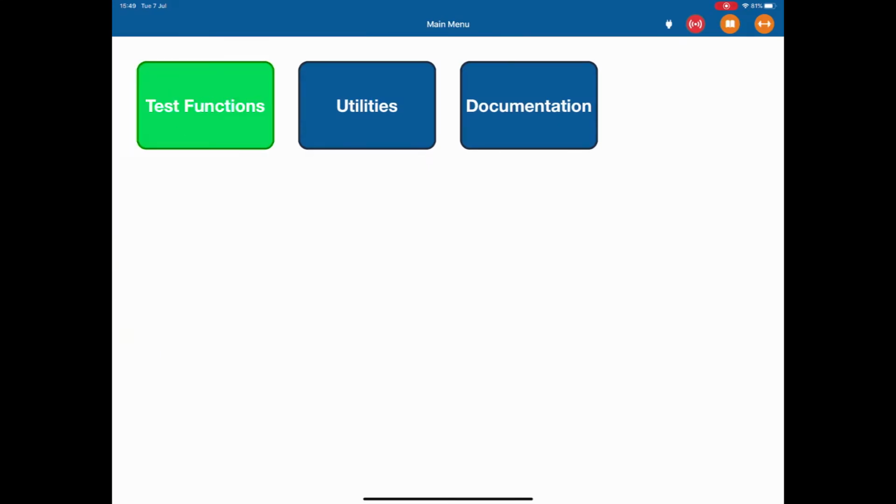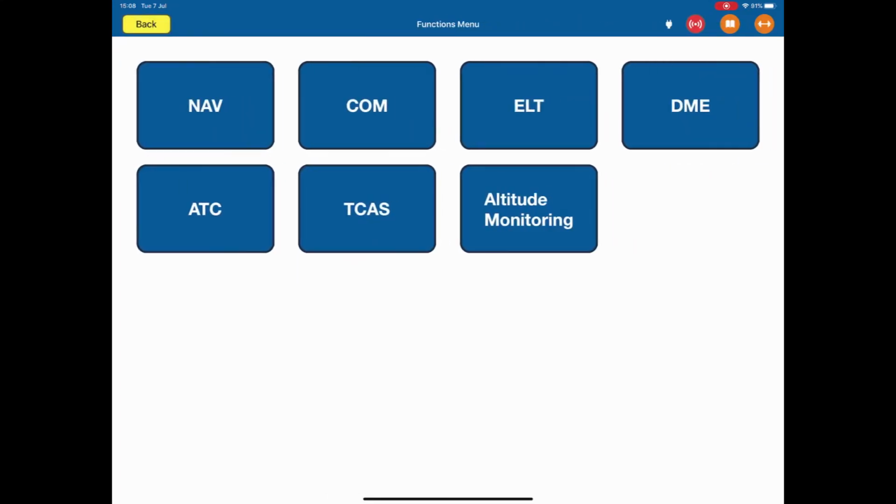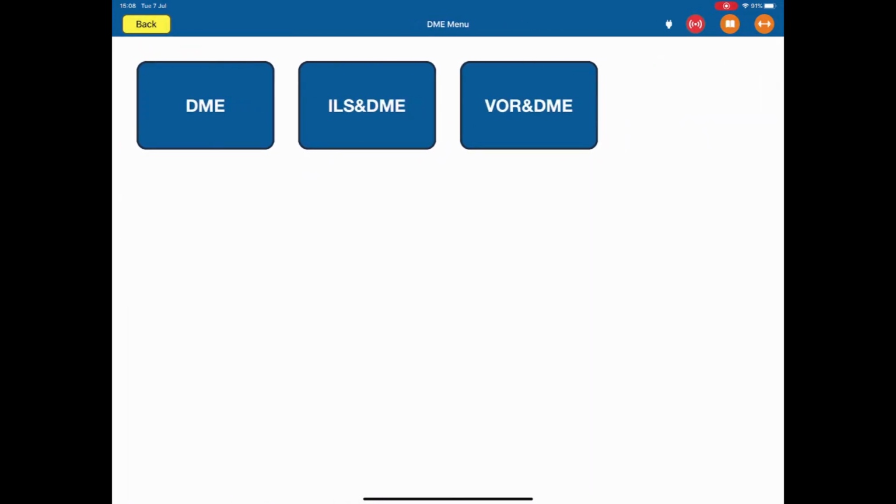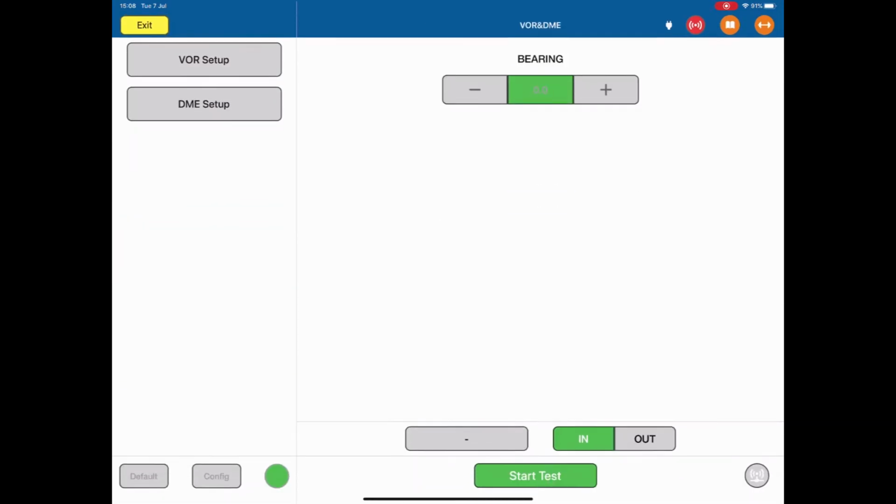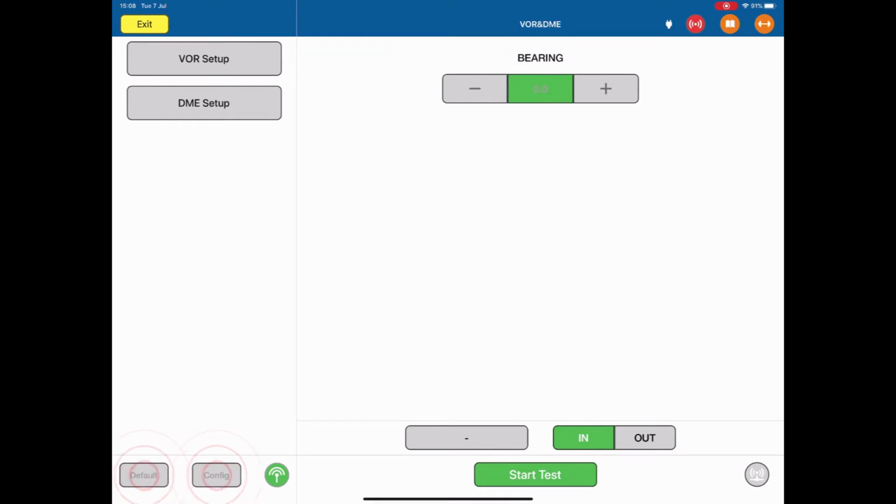To test the DME and the VOR, hit the test functions, click the DME page. I can click the VOR and DME page. Again, if you notice in the bottom left-hand corner, the default and configurations are grayed out because we use specific pages for setting up our VOR and setting up our DME. Let's start with the VOR.